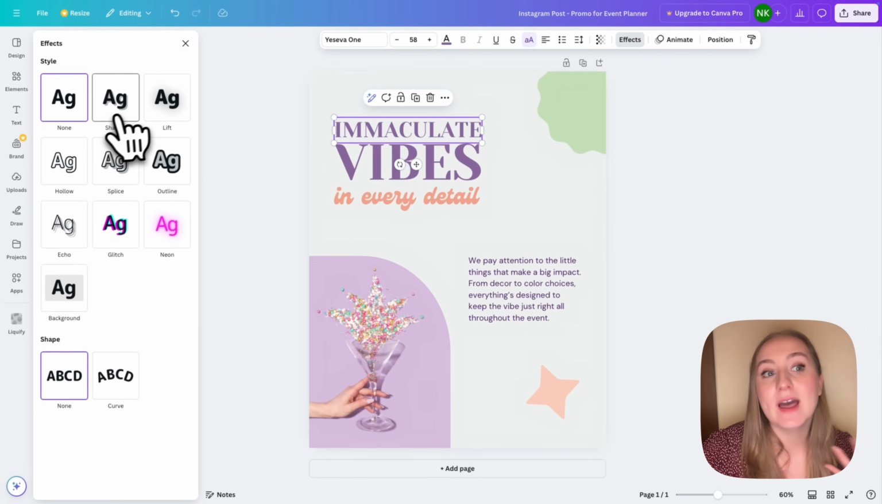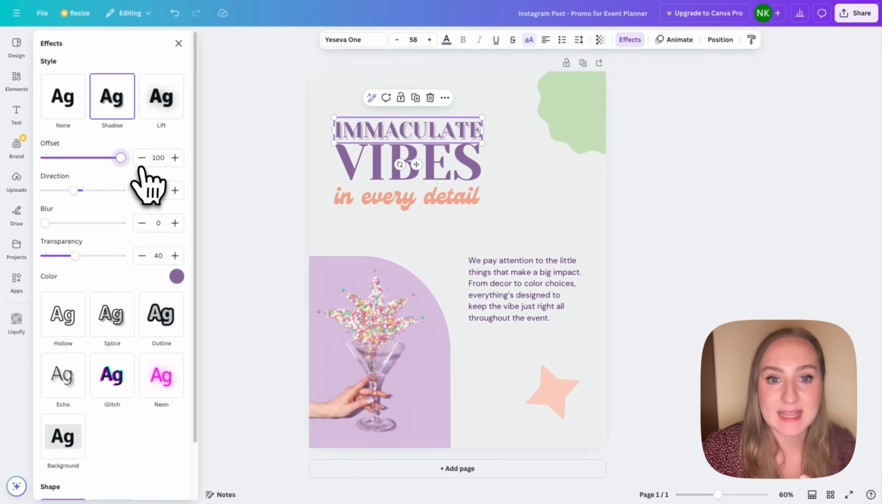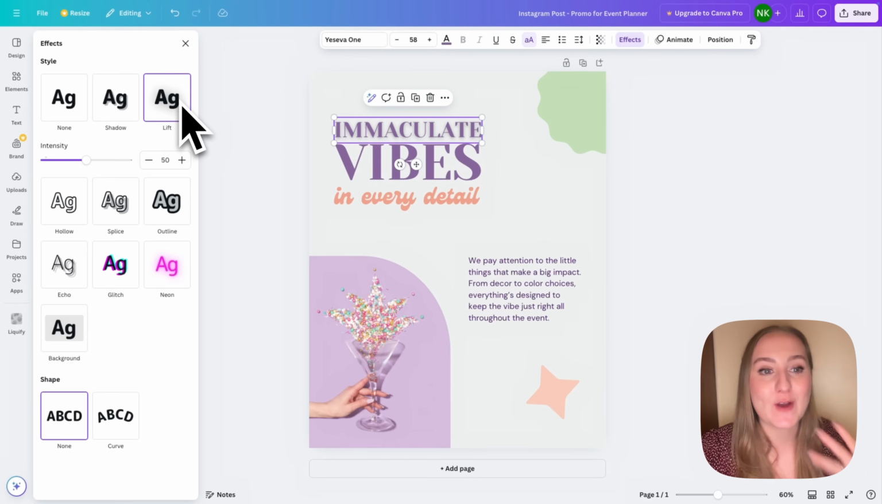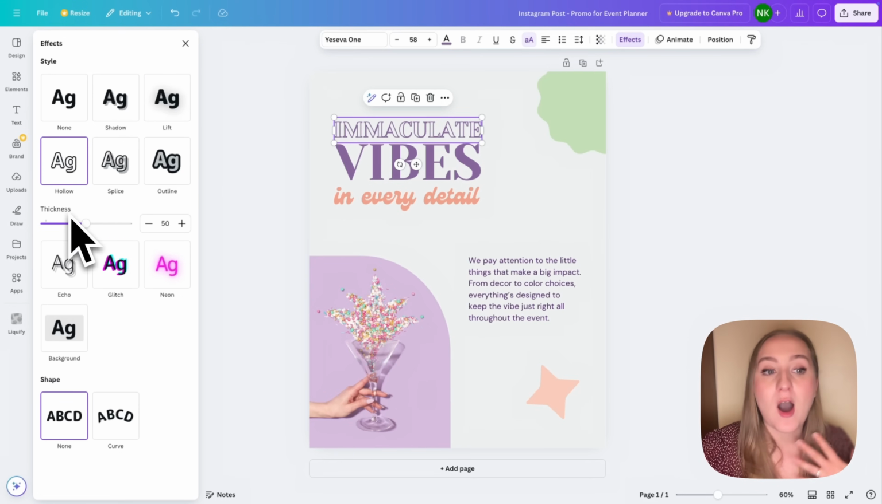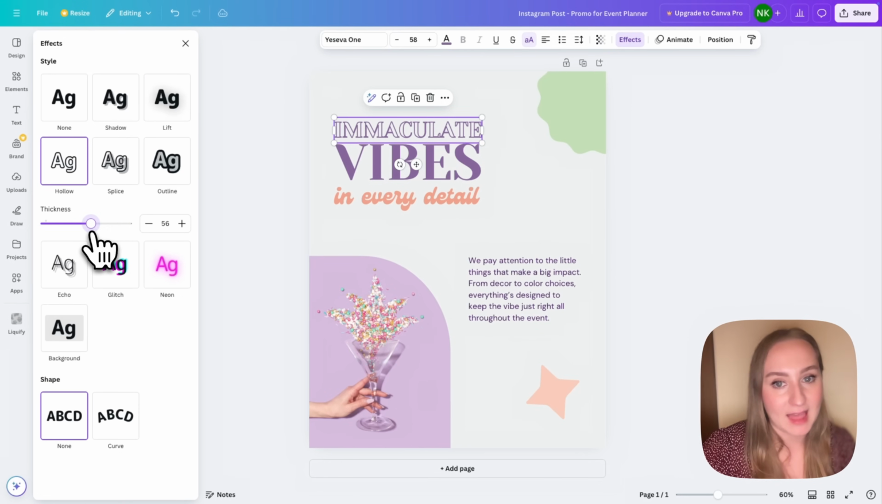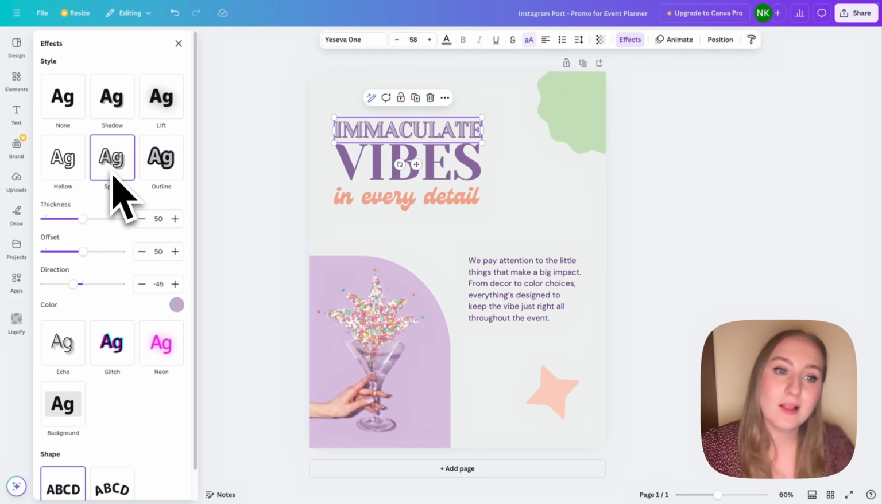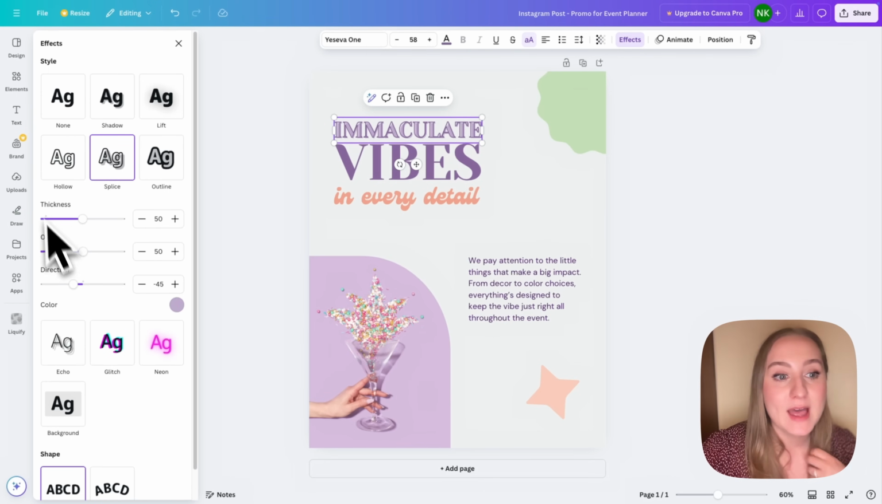Now, if you go to the effects, of course, just like with images, we can add a shadow. So you can see that in here, I would be able to add a shadow and change the color of this shadow. There's a bit of a lift if you need a little bit of that differentiation from the background as well. There's also a hollow effect, which I really like for certain styles. There's splice, which gives you not only this hollow effect, but also this kind of fill. And you can offset this fill to make it look a little bit more funky. You can change the direction as well and the color inside as well.